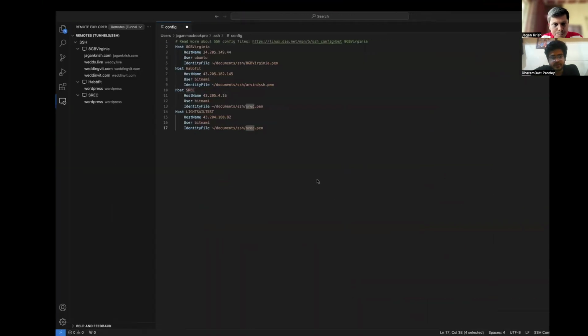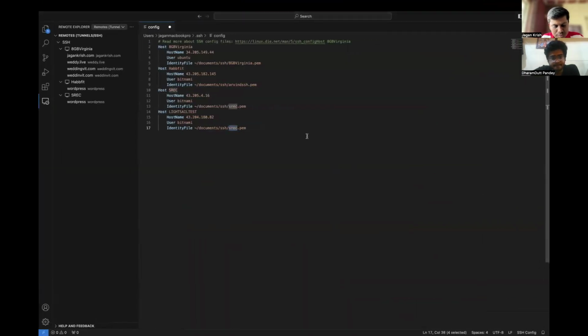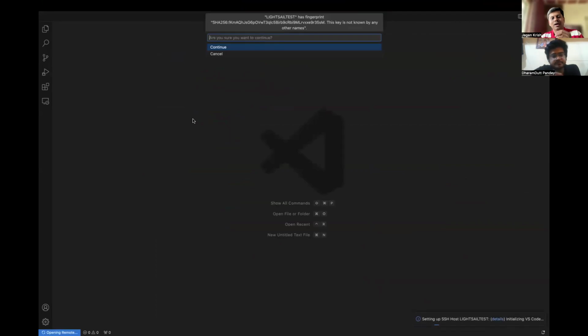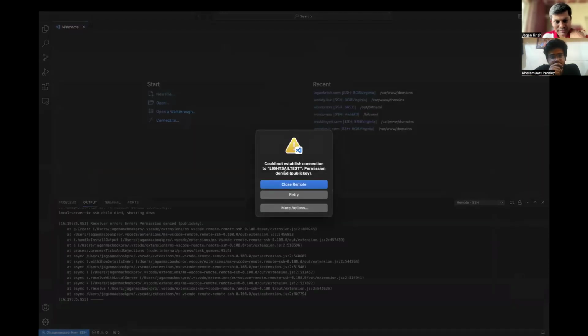Copy. So save it. If you save it, here you see a refresh button, you refresh it. Can you see LIGHTSAIL test came? Now, if you click this button, it will connect. It will ask, it will download a key. Then you click on continue.